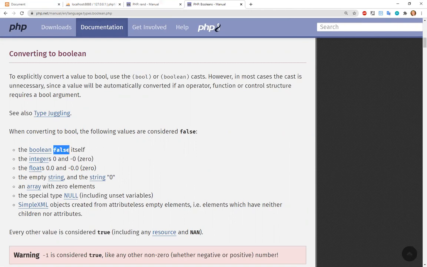There is a false, which is obviously a Boolean false value. There is a true as well, right? But an integer of value 0 is also considered false. See, PHP is a loosely typed language.